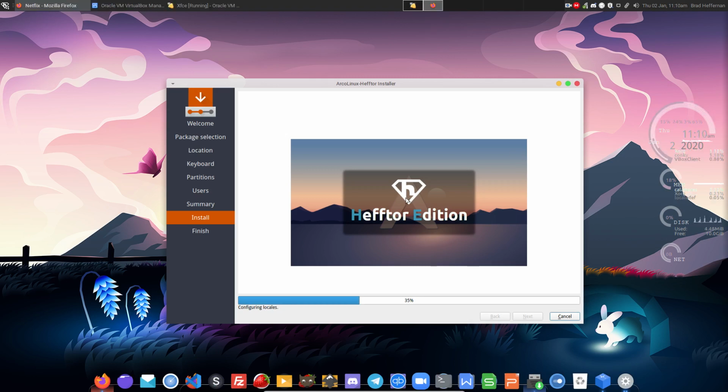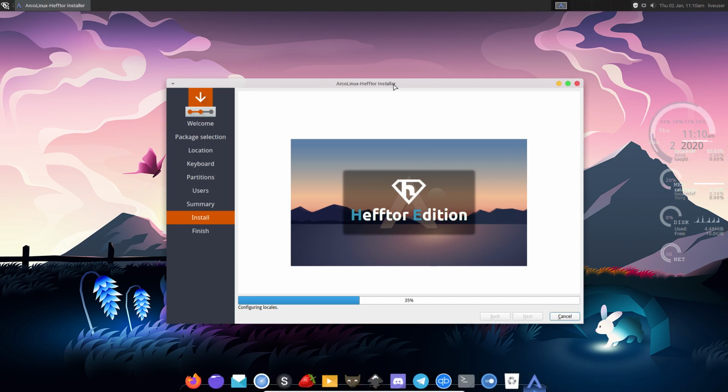And we're back, and we're finally past the filling up the file system part. So now it's just going to do its little thing, creating the users and all the rest of it, and then once it's done, we'll shut it down, mount the VirtualBox guest edition, so we get our full screen again and not some little square box in the middle of the screen, and we'll be able to have a look at what we've done with our newly installed Hefftor edition.